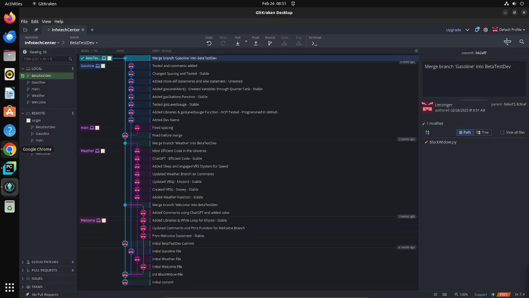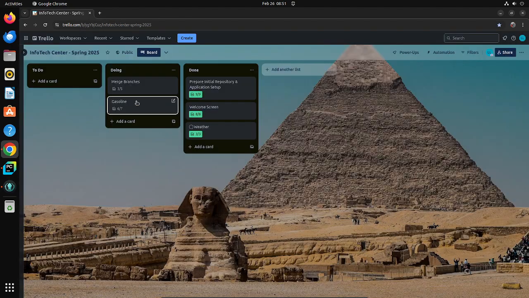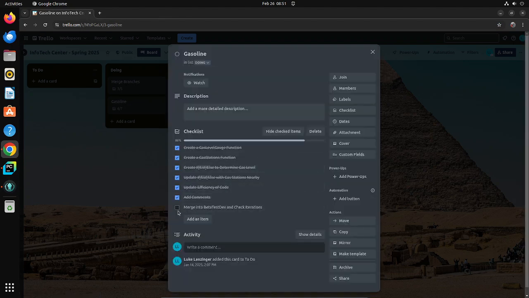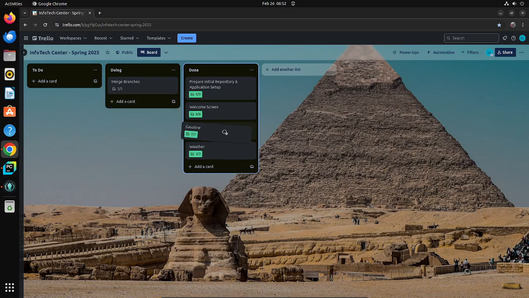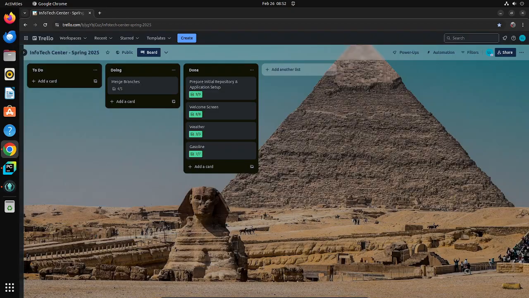So now since I've done that, I can go to my Trello. This is what we use to manage what we're doing and make sure we're on track. So I can check mark this since I just did that. And the cool thing about this is you can just drag and drop. So I finished that, I can drag it there. And I finished merging branches. So I can finish merge gasoline and beta test and check iteration since I did that. And I'm going to head over to my Windows VM and do some more stuff there.